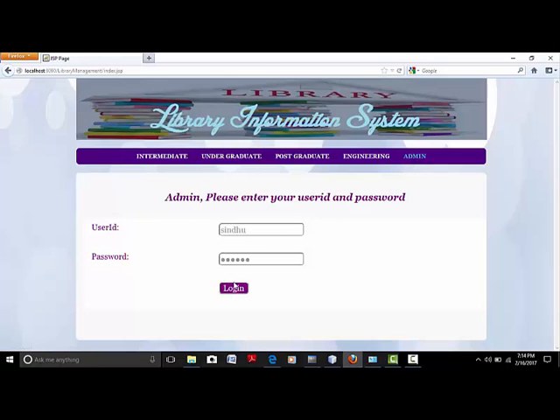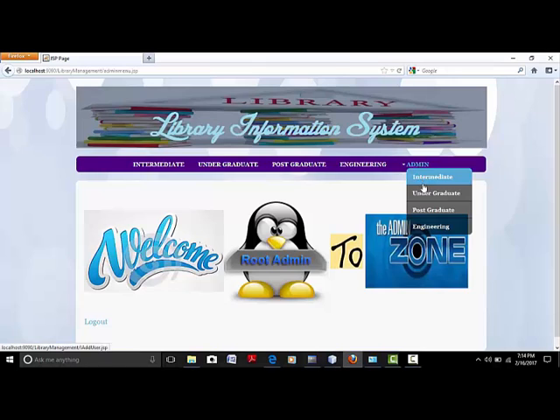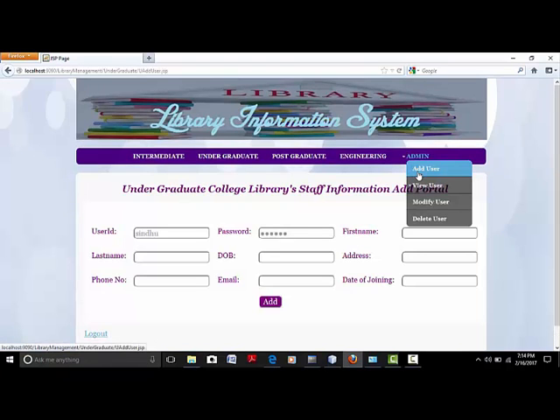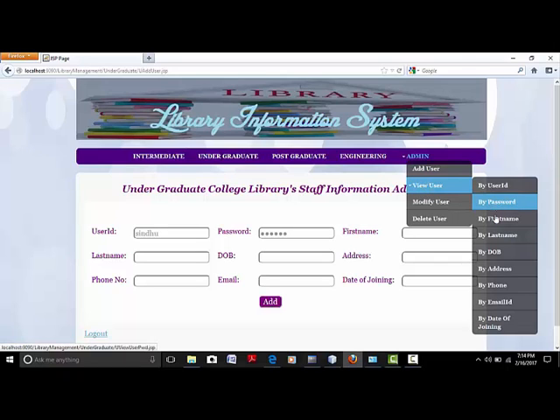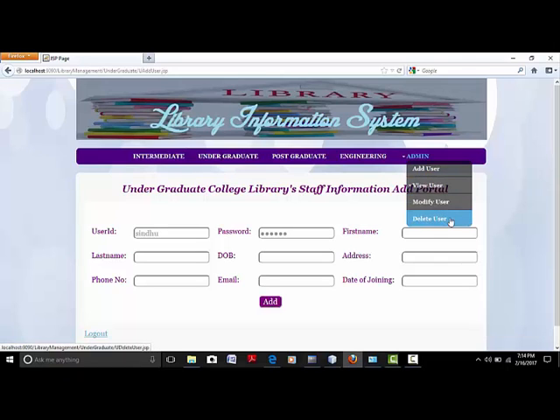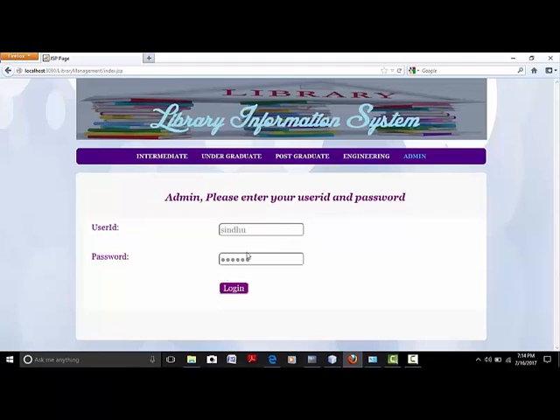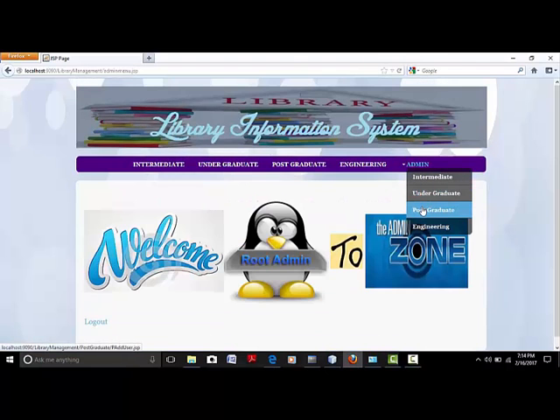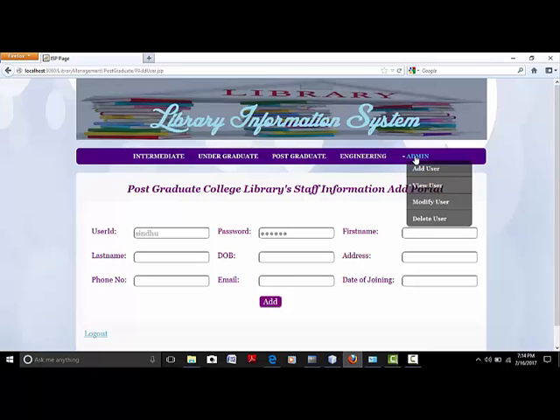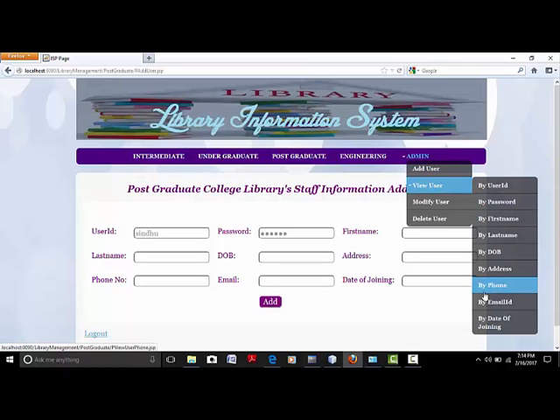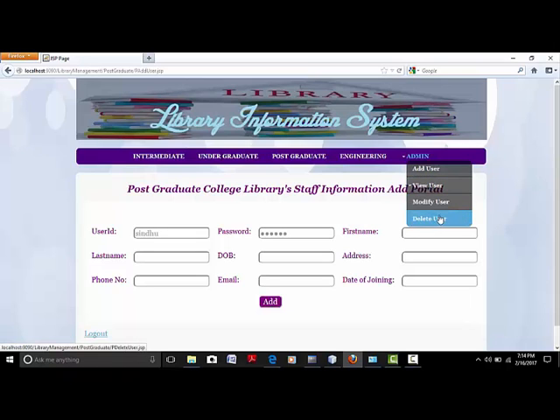This is the ID and password. You can also access the undergraduate library users' information. That is, you can add an undergraduate library user, you can view the undergraduate user, you can modify, you can delete, just like for the intermediate library user. And you can also access the postgraduate library: add the user for the postgraduate library, view the user, modify, and delete.